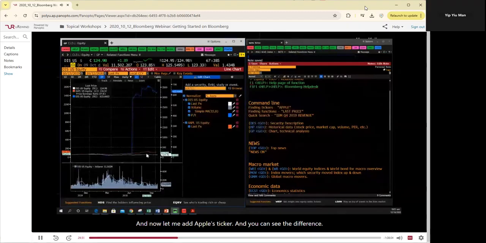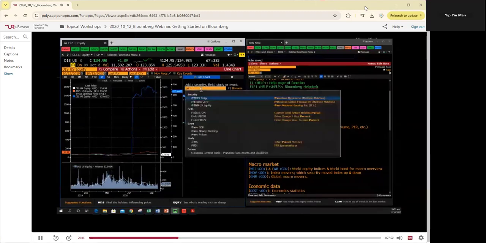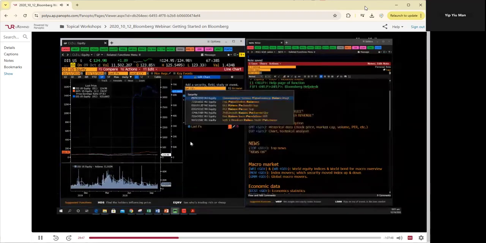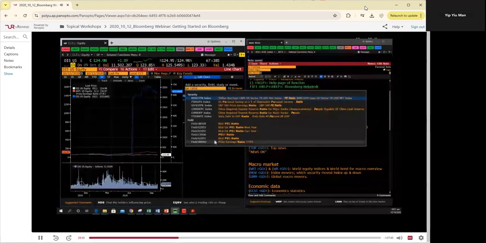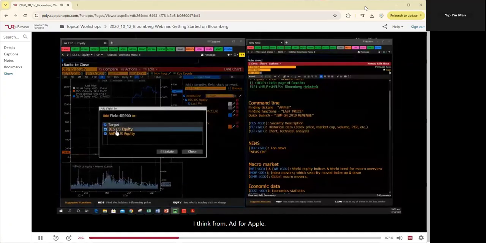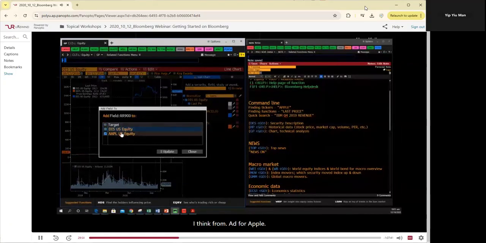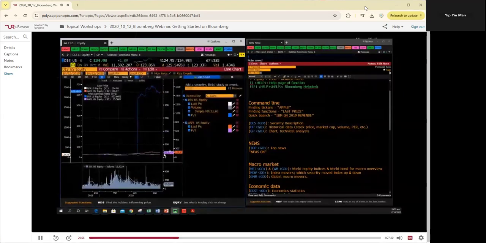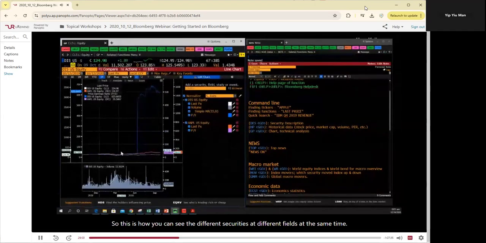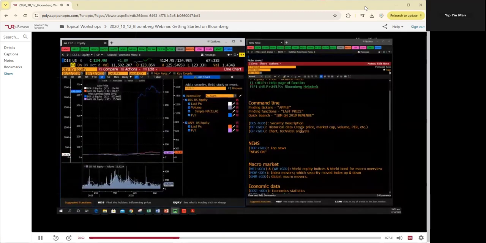And you can see the difference. So Disney's P/E ratio has been very, very high compared to Apple's, and Apple's is lower. And if I want to add the P/E ratio for Apple as well, I can also add it. So this is how you can see different securities and different fields at the same time.